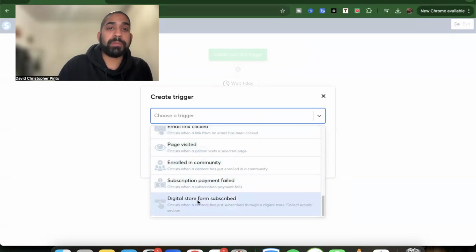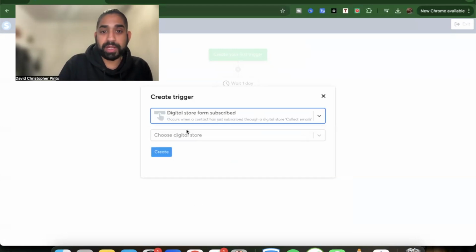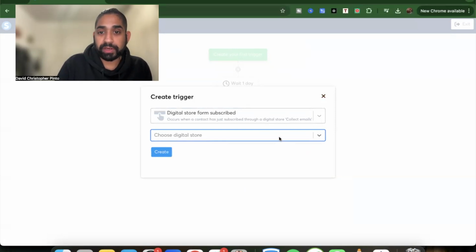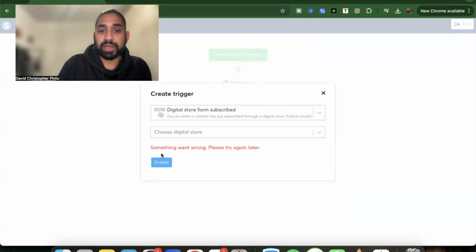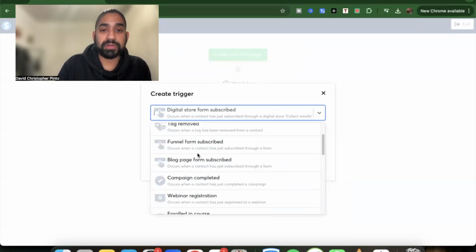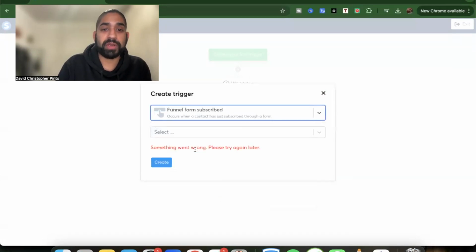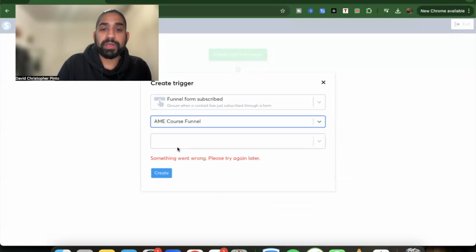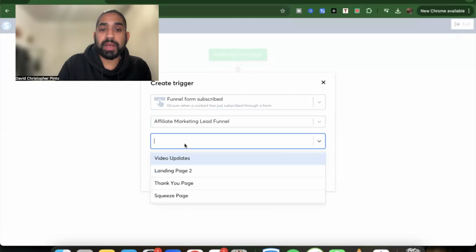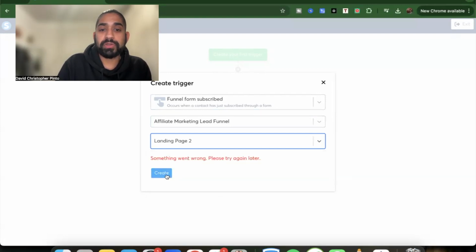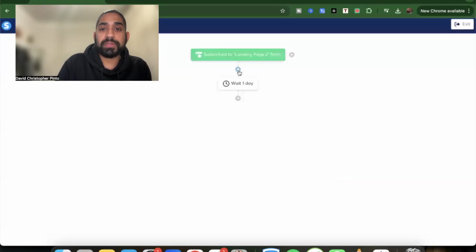I would create, for example, a trigger if somebody goes to a digital store. I have created a digital store, but the digital store is not live, so I cannot activate it. Let's say that I'm collecting email from that digital store. I can do that, and that's the trigger, and I click on create. In this case I cannot do it because I don't have it. So let's say funnel form subscribed. We choose the funnel that we made, and let's say we wanted the landing page too. Okay, that's what happens, and that's a trigger.